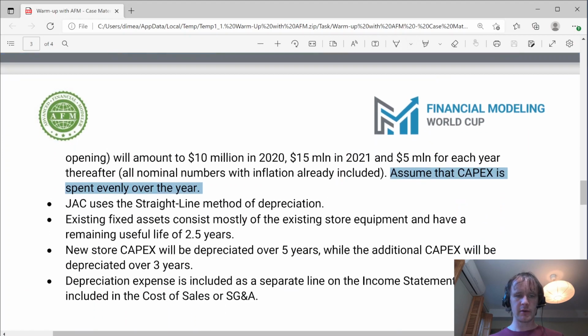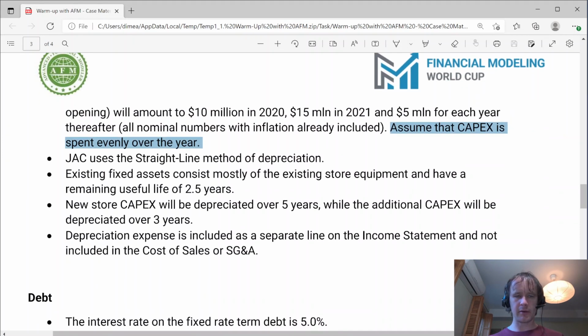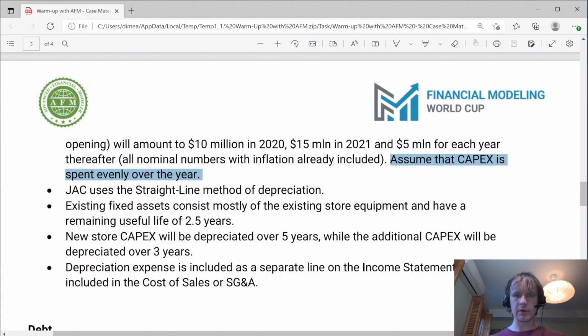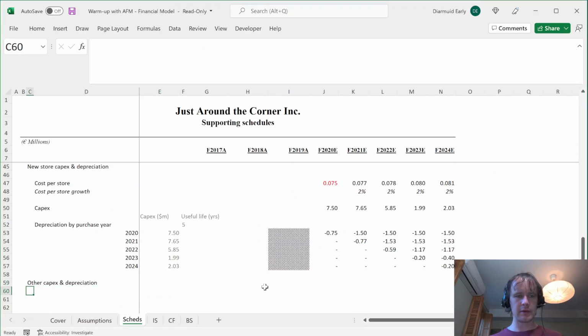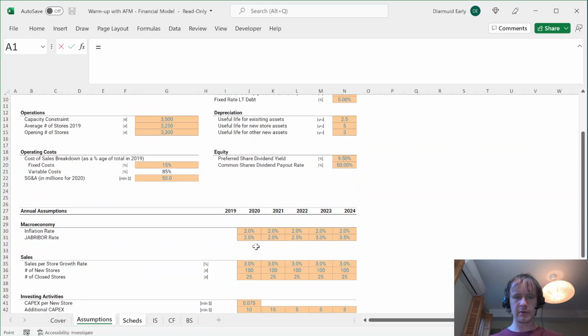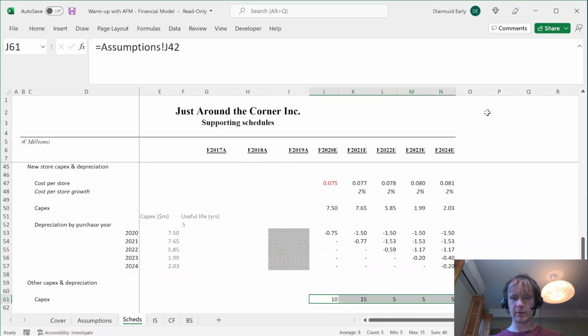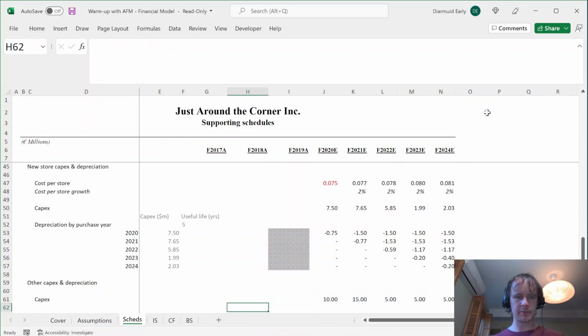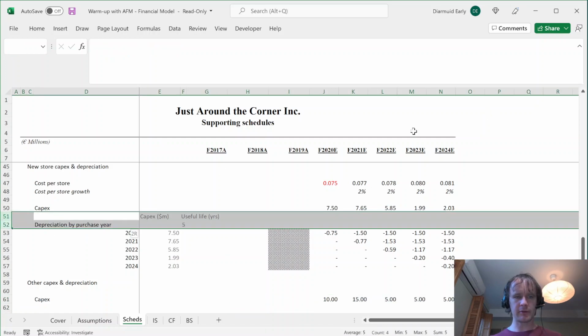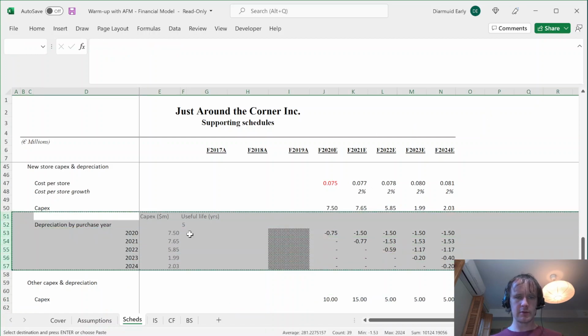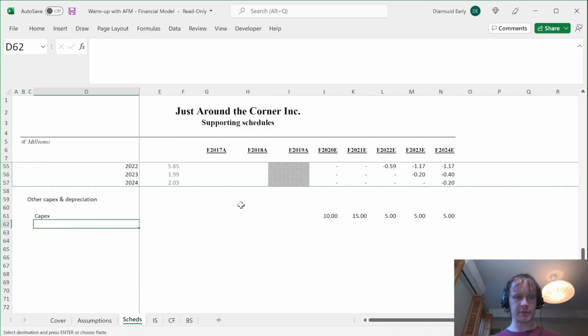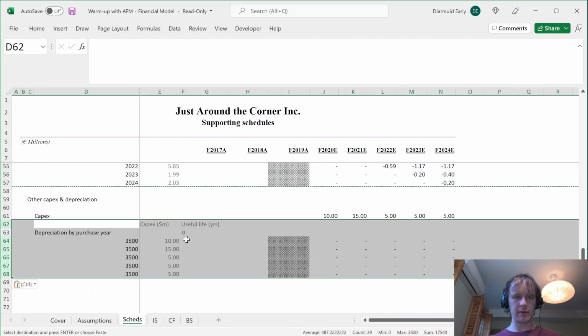Now, quick check. We're given numbers. Are they nominal or real? All nominal numbers with inflation already included. Okay, fine. So my Capex goes here, and that's just going to point to that assumptions tab. Copy across. I'll give it 2 decimal places, and then I'm just going to copy this whole section. I'll obviously need to check for adjustments, but for now let's just paste all of that in below.